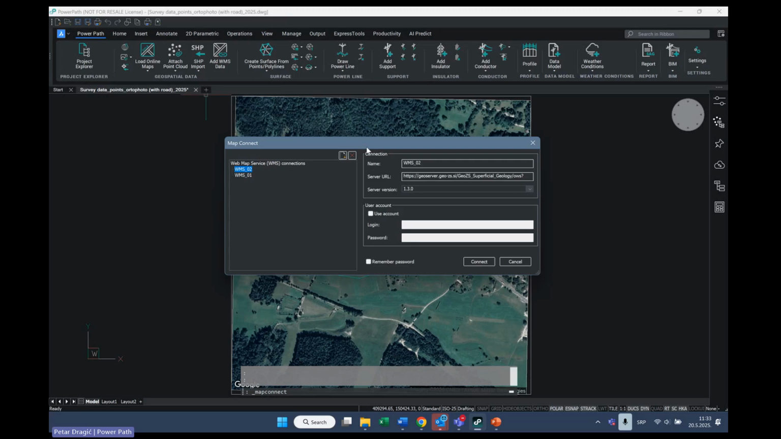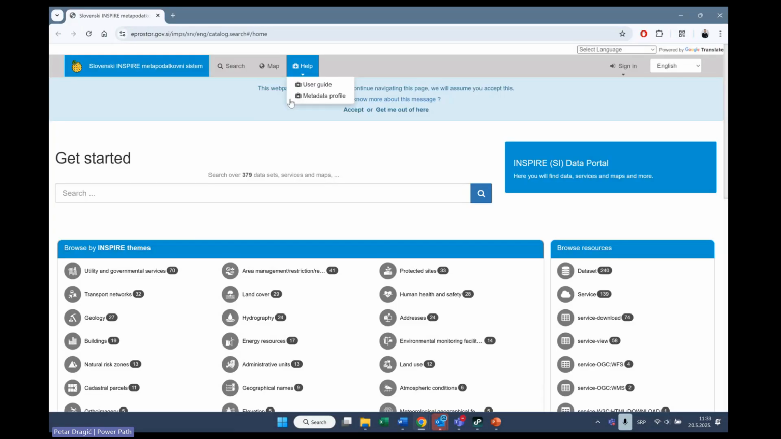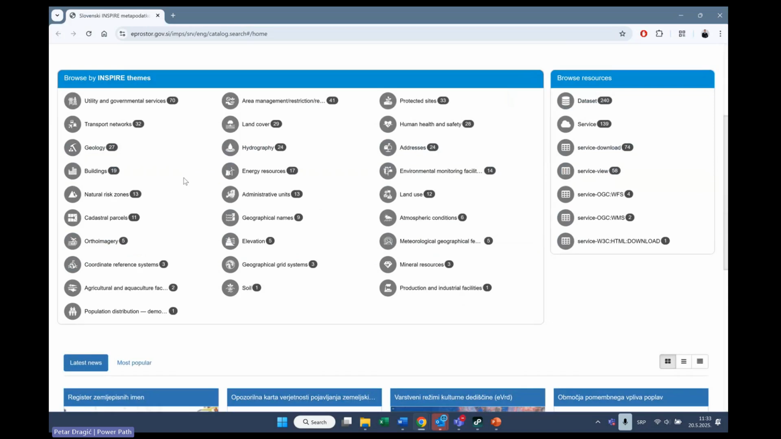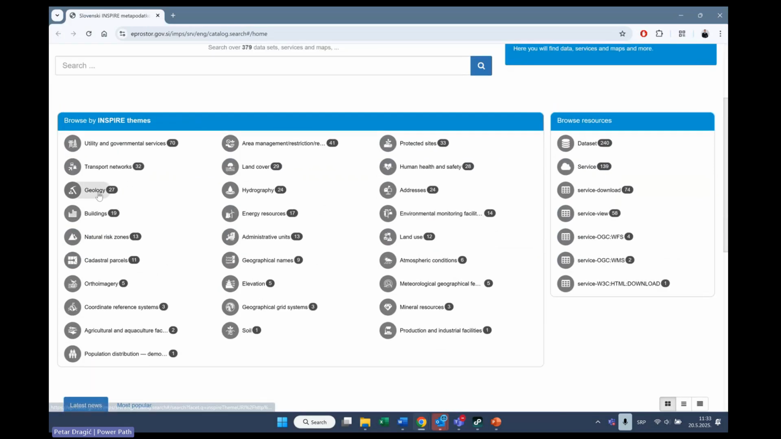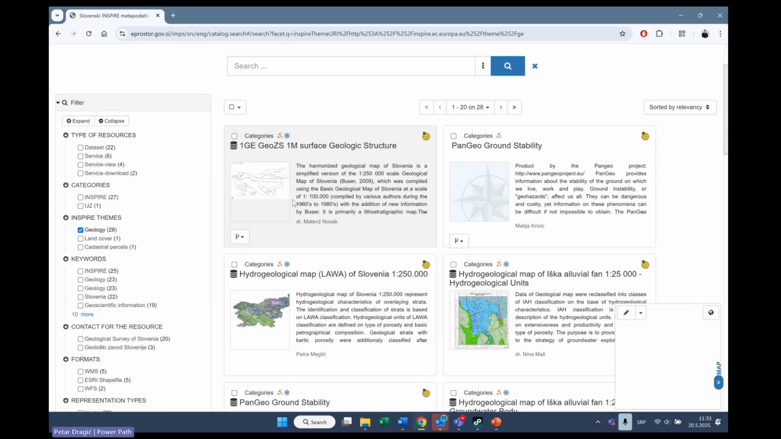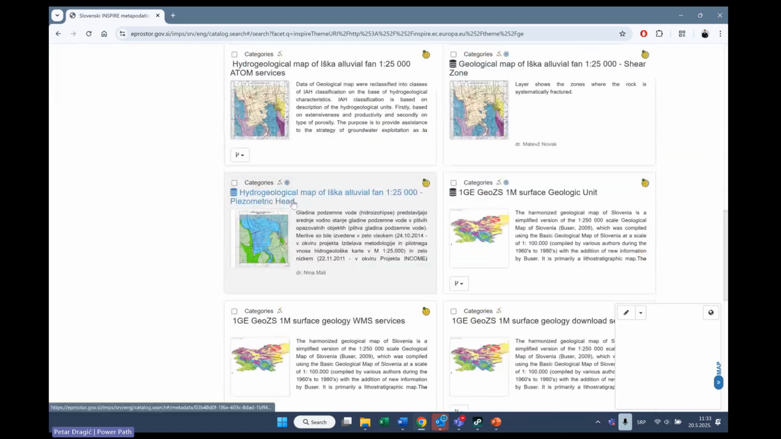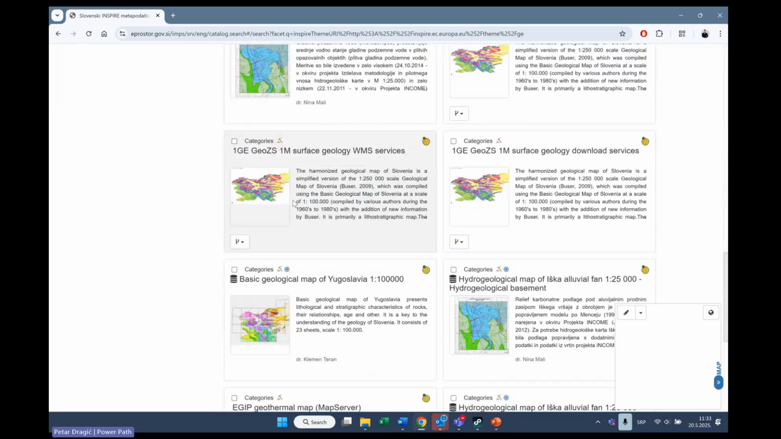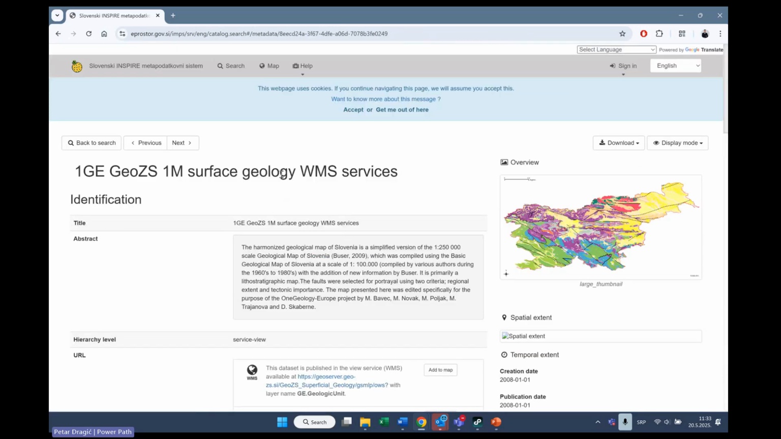Usually this service or some data for this service are free in a lot of countries. In this example, I want to show you the source of our data. This is from a survey agency, also from Slovenia. There are different categories, and let's select geology and then find the source which I want to use for importing our raster data. I will use this one.